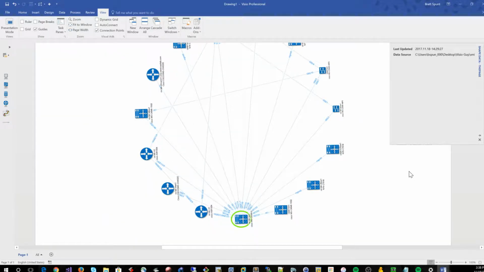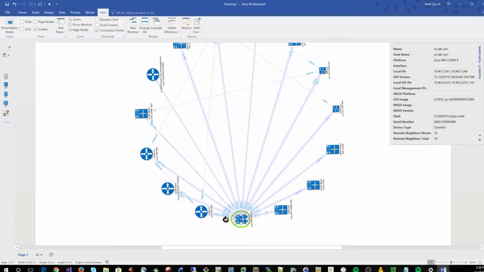Depending on how large the diagram is and selecting it all, it might not be feasible to do it. Again, it depends on how much processing power you've got on your PC and whatnot. So I've got a pretty powerful desktop here with a quad-core i7 and 64 gig of RAM.